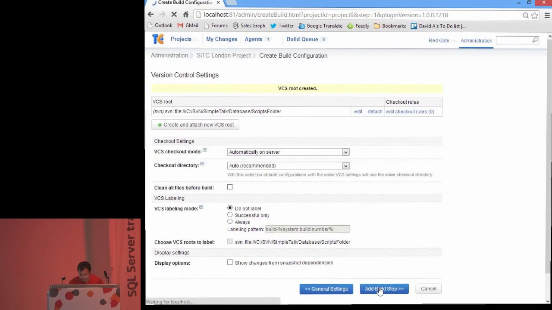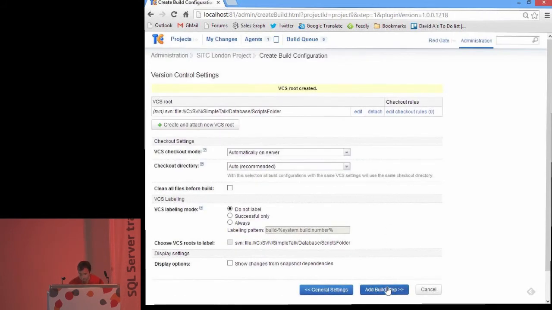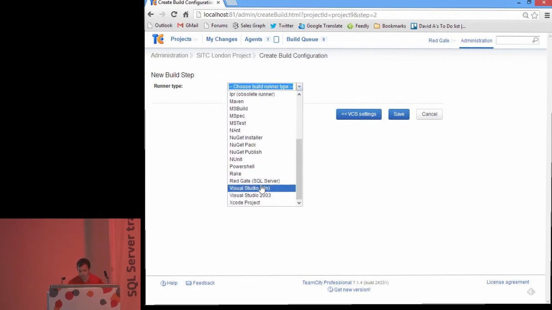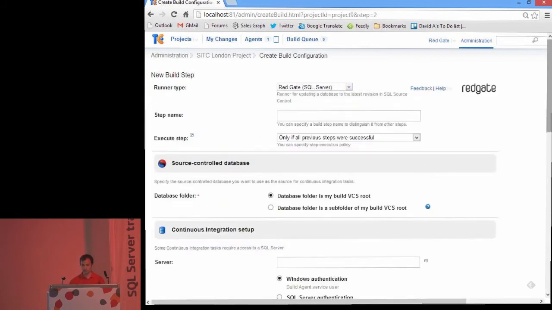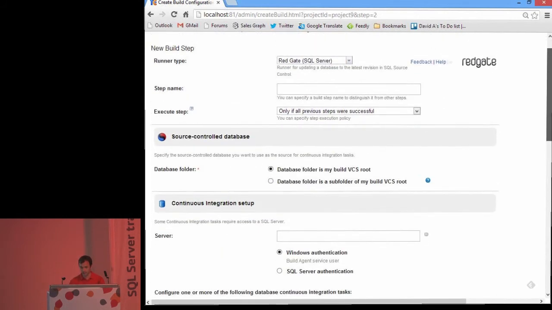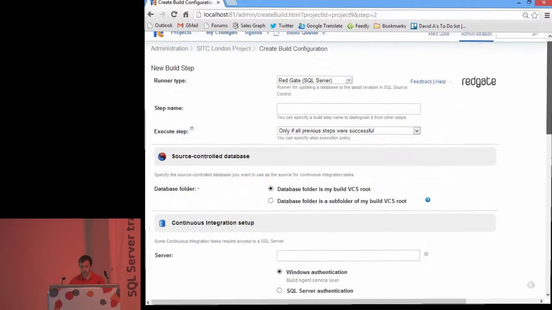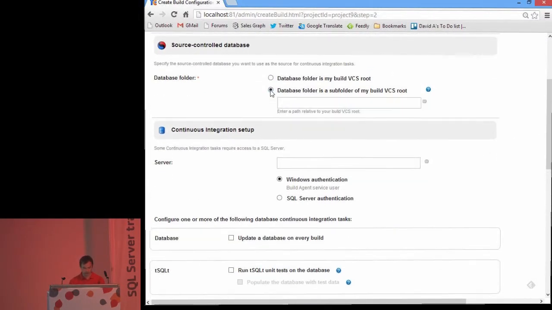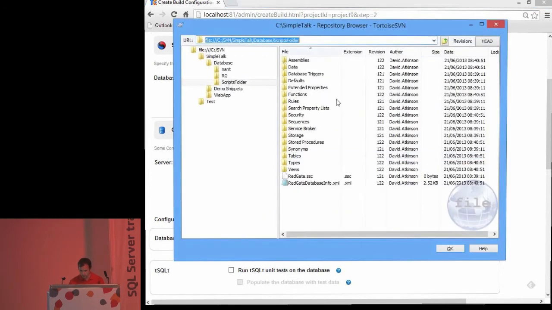Save. All right. Add build step. So you can have multiple builds in a project, and you can have multiple build steps in a build. I'm just going to create one, which is the Redgate SQL Server build step, which I've installed already, but I haven't configured at all. So I've got a number of things I can do here. I need to specify where.